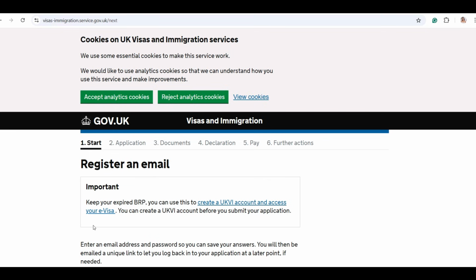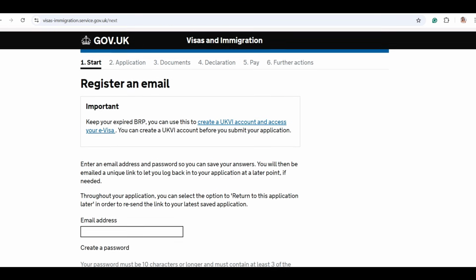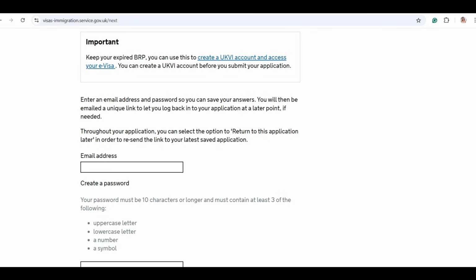And here is where you would register your email and create a password. The password would allow you to log in again to your application once you've started. So once you have submitted, you'll be directed to the page where you're going to be making payment. Now, if you're applying from Nigeria, you must understand that it will be difficult for you to use your Naira card, so you will need a foreign currency denominated card to be able to do that.